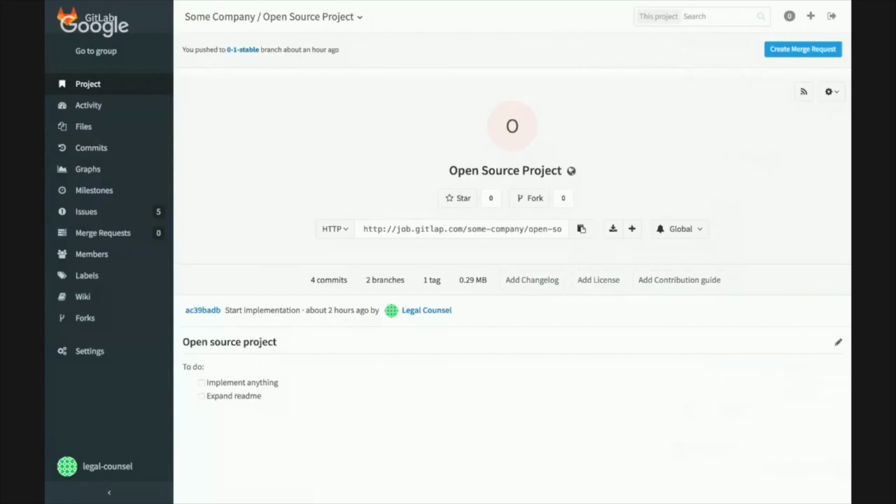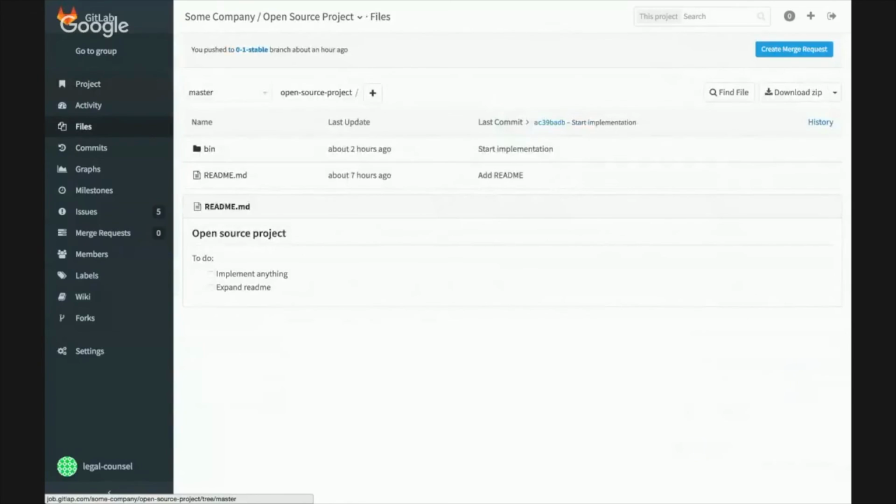And I'm clicking around this project and just making sure that everything is up to the law, and that everything is good there. So I'm clicking through this project, and let's see, I'm reviewing files. And I see two items here. I see a bin folder and a README folder.